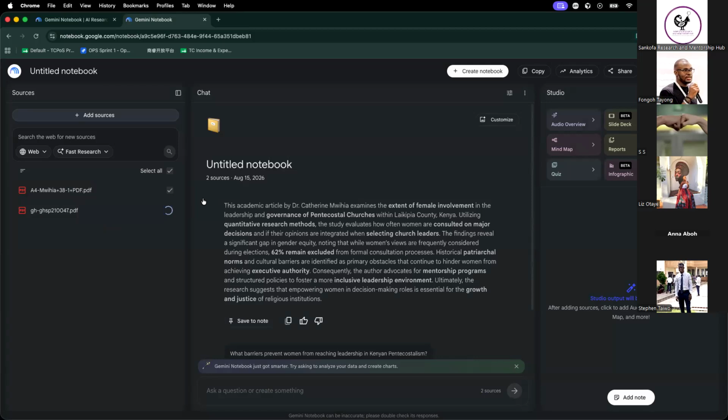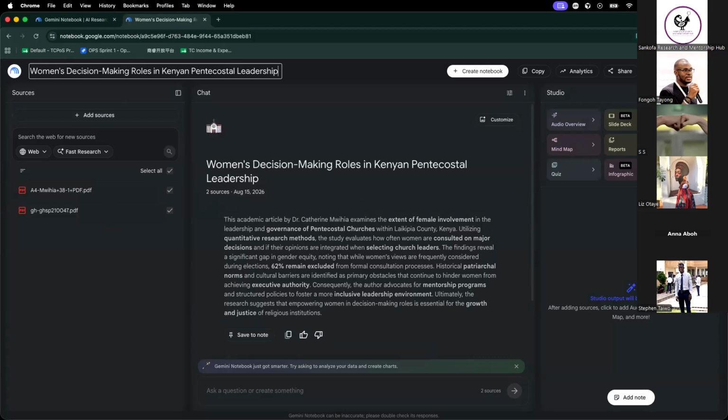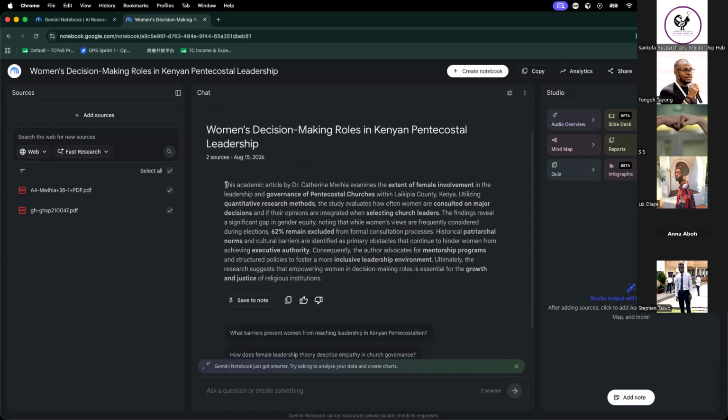Okay. So if we notice, we can always rename this notebook. If you come here, you can rename this notebook. You can call it paper one review. So on the top left, you can say first set of papers review. It has already even given it a name: Women's Decision Making Roles in Kenya Political Pentecostal Leadership. And it gives us already an overview of what the article says.